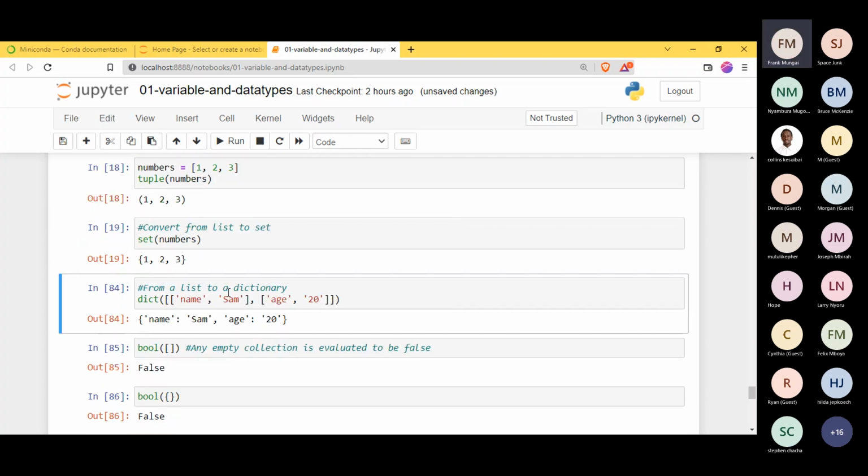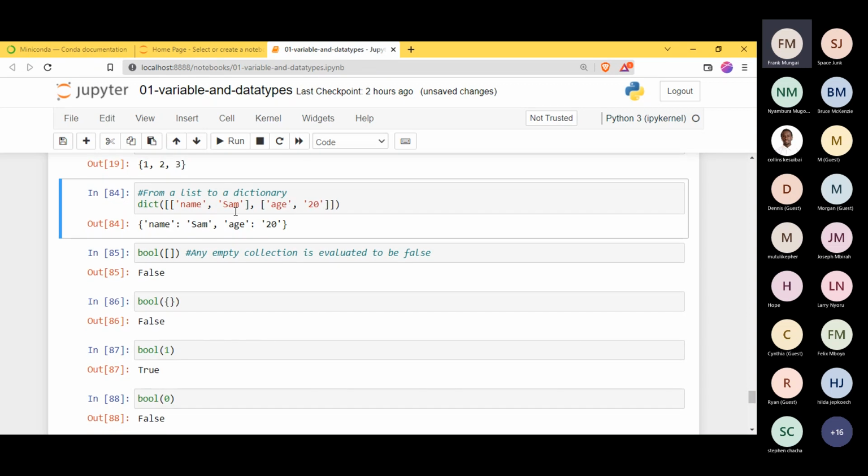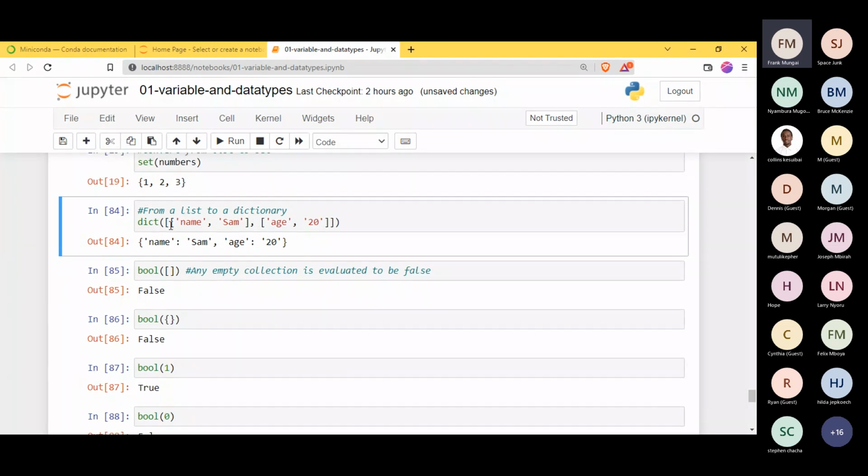We can also convert a list to a dictionary. We just provide a multi-dimensional list like the one we looked at. You can see what's happening: the first item becomes the key, and the second item becomes the value. The first item becomes the key, the second item becomes the value. So you can also change a list to a dictionary.